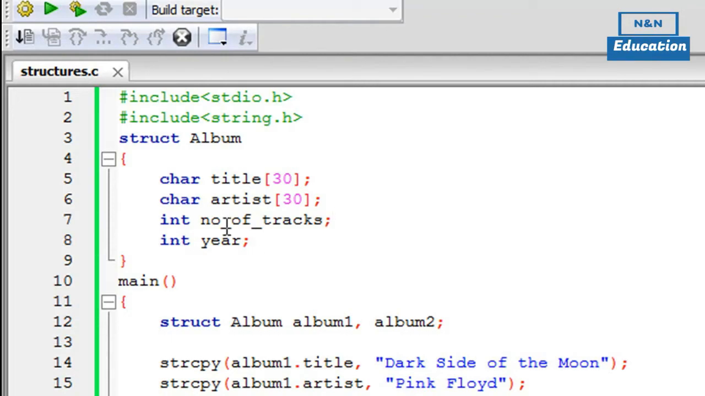So what I'm going to do is I'm going to use this structure album as a template for some variables that I'm going to create in the main function, and in those variables I'm going to store information about music albums, right? So each variable is going to hold title information, and then the name of the artist of the album, and then the number of tracks in the album, and also the year in which the album was released. So that's it for now.